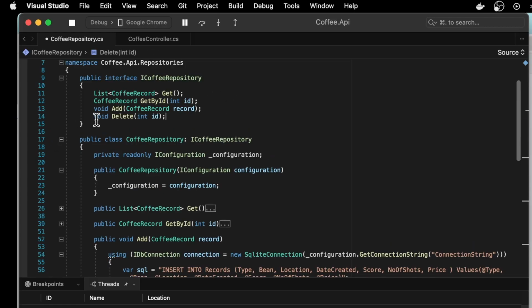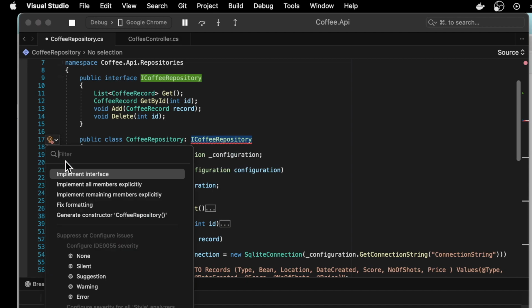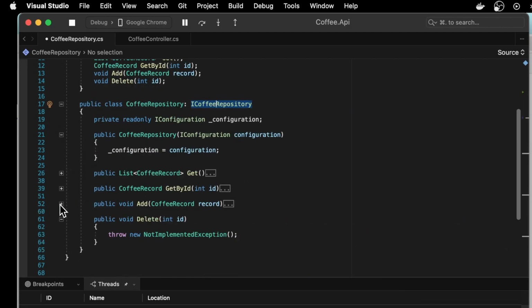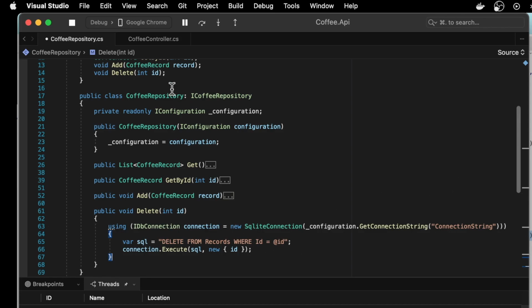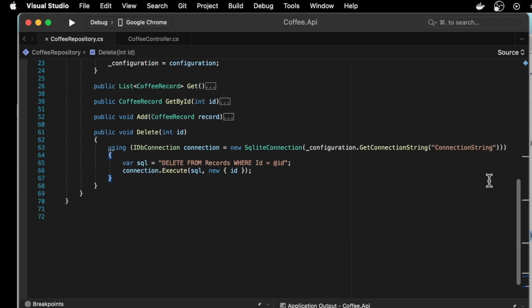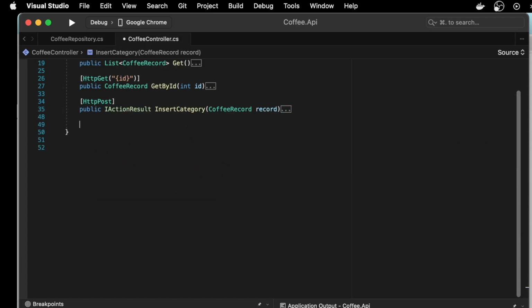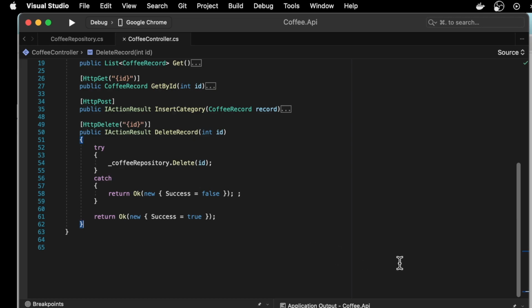The next step is to create a delete method. So let's start by registering it in the interface and then implementing it in the repository. The code is even more simple this time. We are deleting from the table using the ID, and we're creating a new object with that ID to pass as an argument to the execute method. Then we need to go back to the controller and implement that method, and we're going to use the same pattern that we used before with a try and catch block and returning success true if it's a successful operation and success false if there's an error.